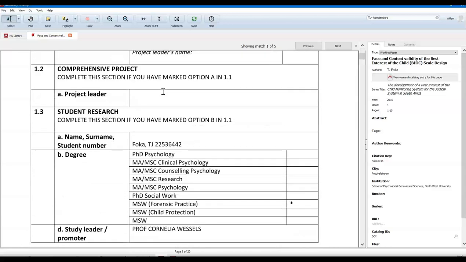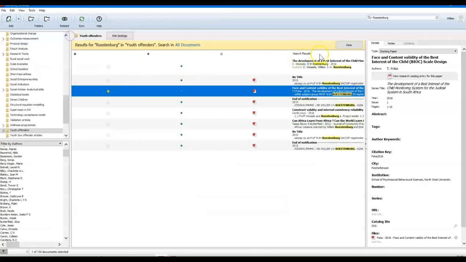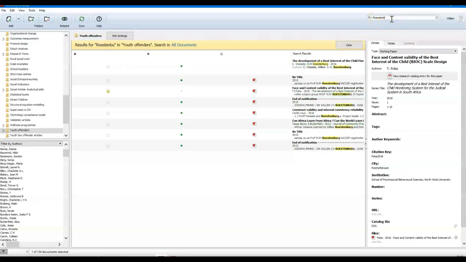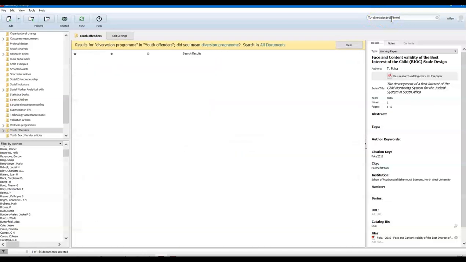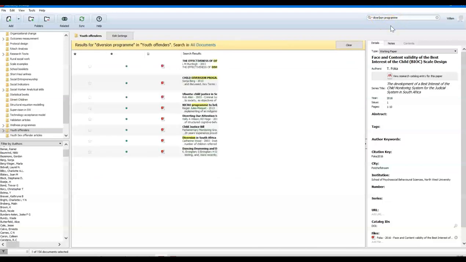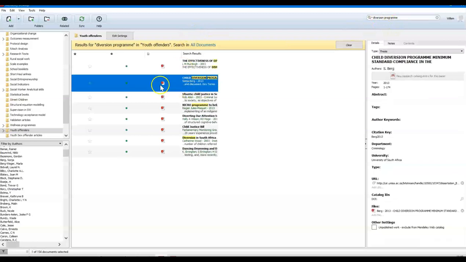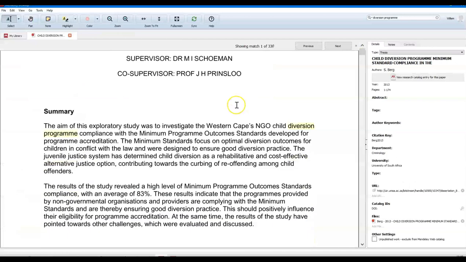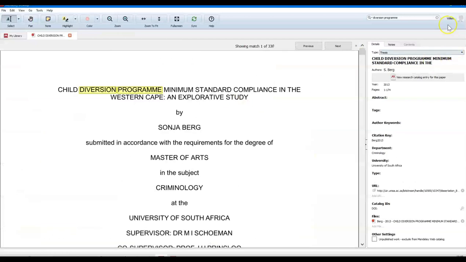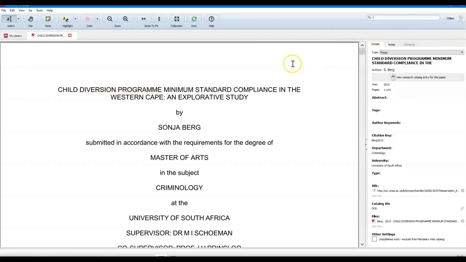So, you can do an author search. You can put in a keyword, like diversion program. Let's put that in. Okay, so here you have diversion program. Okay, so now you know this is the article. Right. So all your documents can be accessed through this very easy search function.